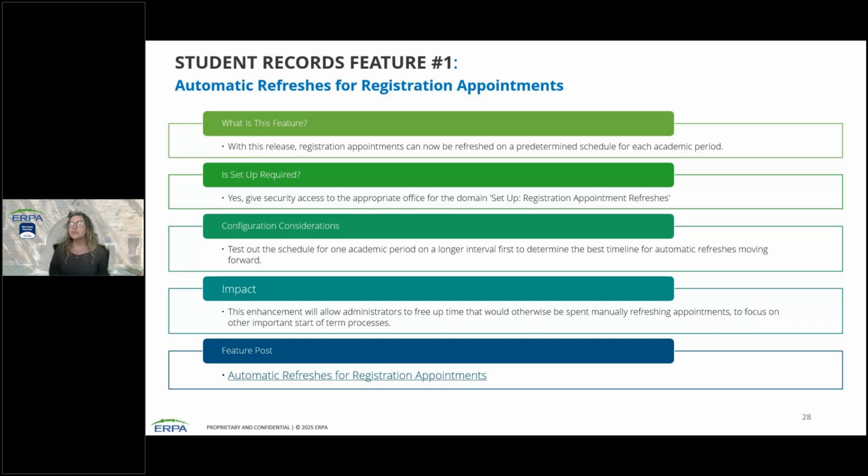So on to what we're diving into, a few very exciting feature releases for our registrar folks. Pretty simple, but also very exciting. This first one, automatic refreshes for registration appointments, essentially allows you to schedule a job in order to refresh your academic appointments at a specific time interval or ad hoc. You can set this up ahead of time and be proactive about when you're refreshing those academic registration appointments for your student population.